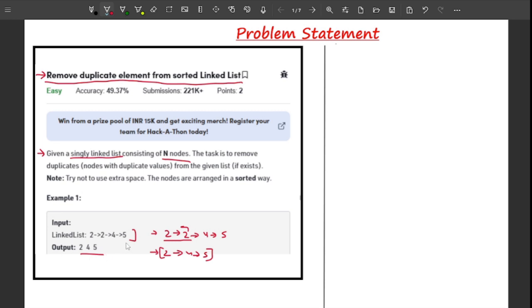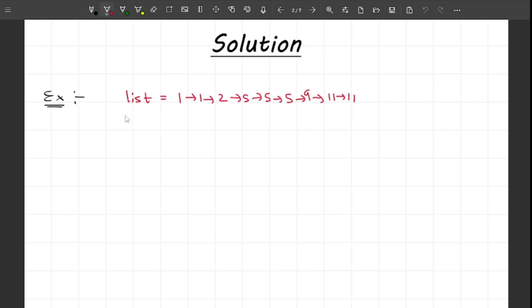Now guys, this is about the problem statement. Let's discuss the solution now. Okay, so I have written one example here guys, and see, the approach is quite simple. We are going to traverse the list from left to right, and while traversing we are going to pick every unique element and create a linked list out of it. What does this mean? Let me explain with the dry run guys.